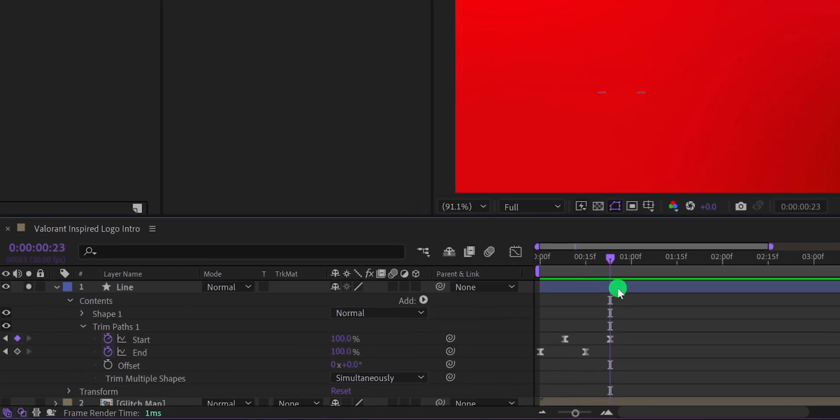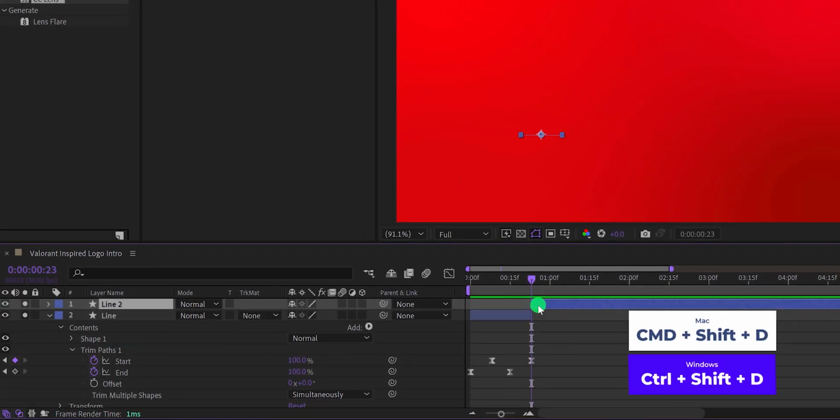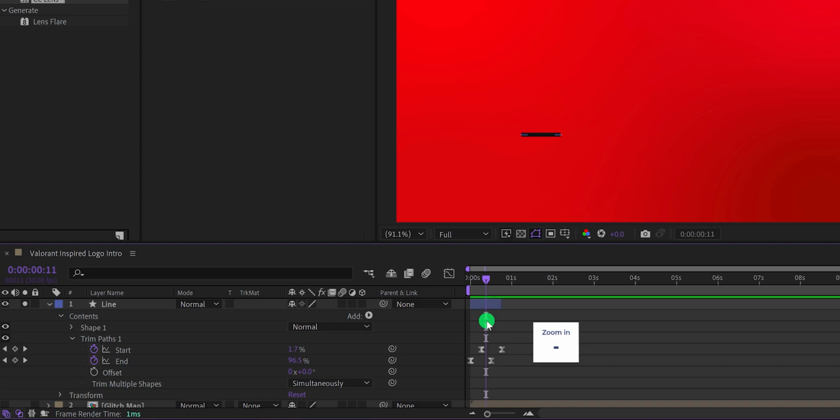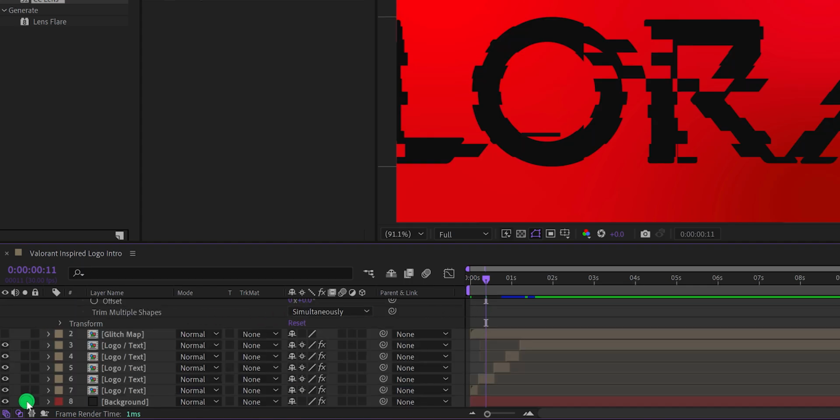Now go to the end keyframe position, and split this layer. Delete the top part, because we don't need it. Now we have this animated line section only. Perfect. Let's zoom out a little, and then unsolo this shape line and the background.